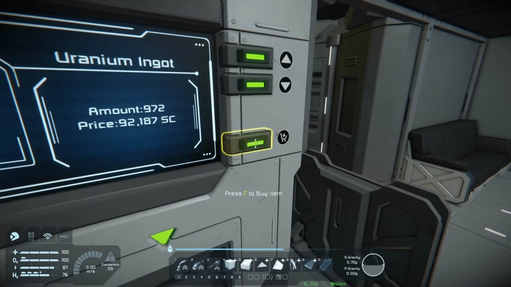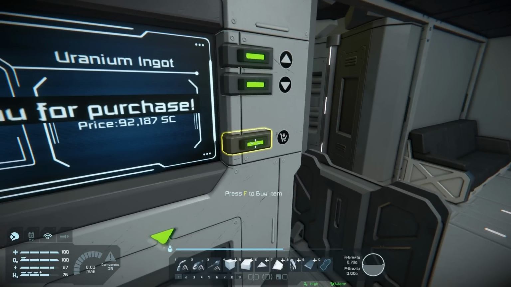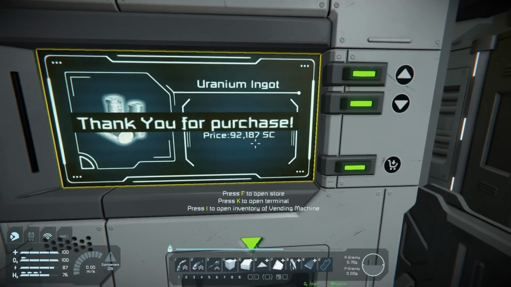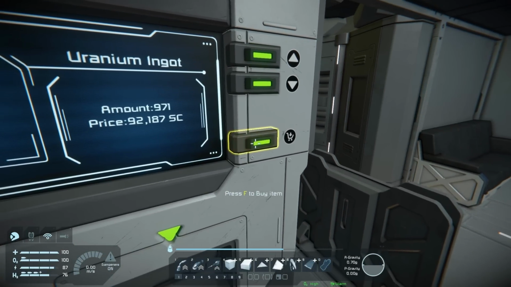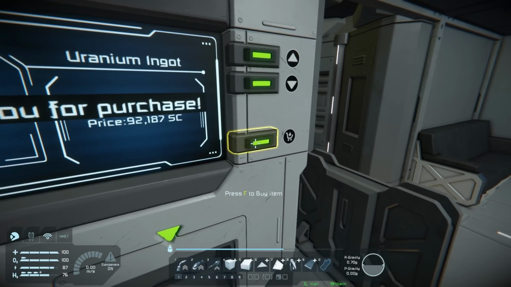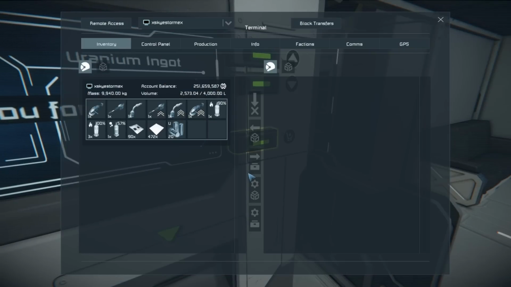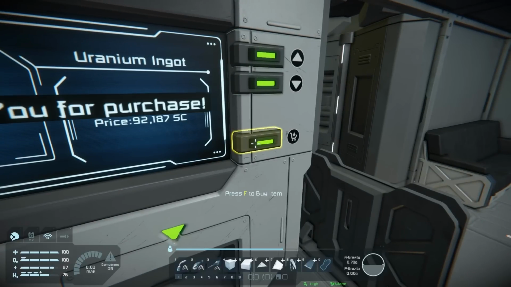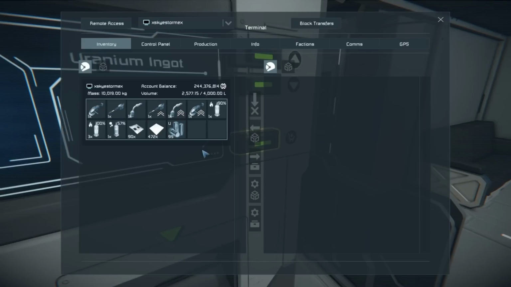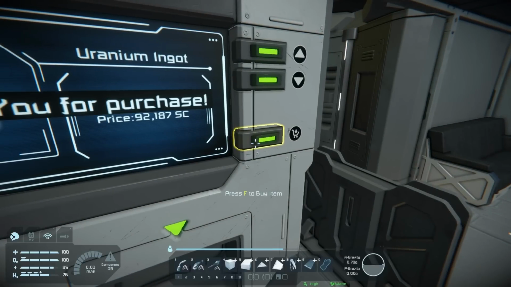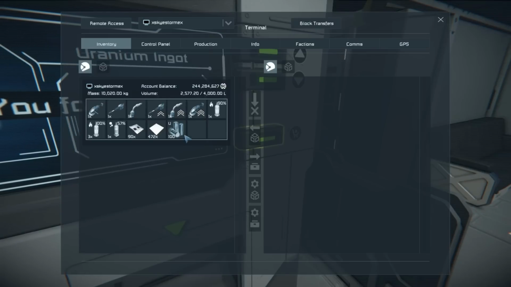All right, so yeah, I want to buy some of this. Oh, so what? You have to buy them one at a time? Okay, let's have a look at my inventory. Yes, I bought 20 uranium. Well, I want more than that. Let's have a look at my inventory. 99, I need one more. Boom. Okay. Hooray, we've got 100 uranium.